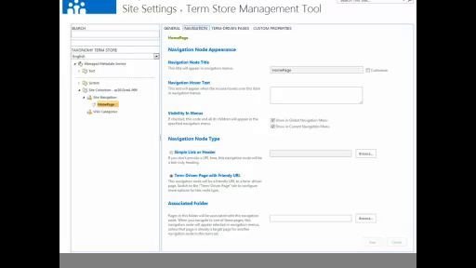So here's a quick example of what happens when you take a look at the navigation part in the term store management tool. When you create navigation in 2013, you can see in my term store on the left, there's this area that says site navigation. That's where all my navigation items are going to appear. I've clicked on one of the items here, homepage, and you can see over on the right, there are some attributes that we can work with and change.